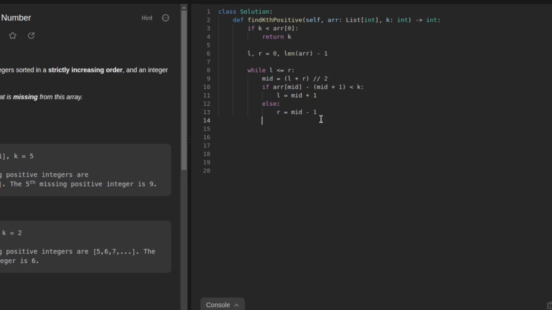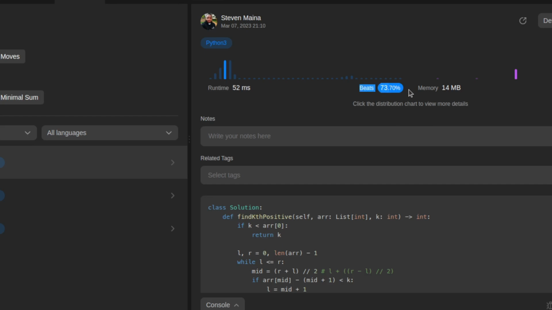Now, once these two pointers have intersected, it means that our left pointer will be at a position whereby we have moved k steps further from the value that we are looking for. So what we just need to return is the left pointer plus k, and that should be our solution. Now let's run this and see how efficient it is. And as you can see, it's pretty efficient.